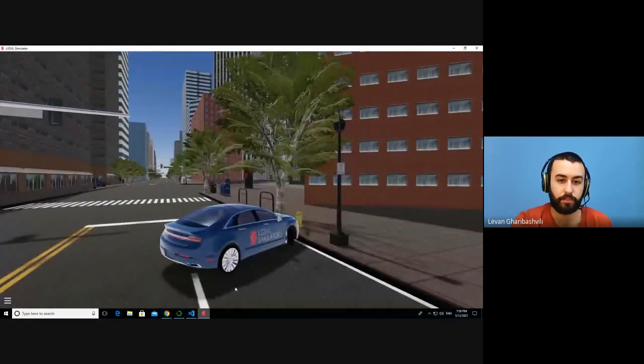For example, you could create a collision like this: this car is moving here and another one is changing lane, and you get a collision. That would be one of the ideas. You can get creative with it and do some interesting simulations. Does anybody have any other questions?